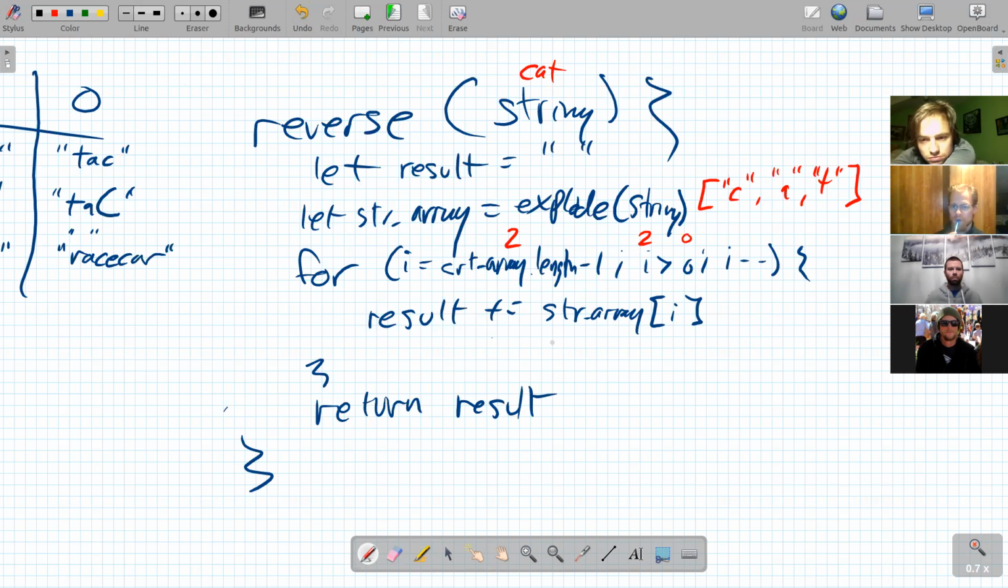All right, so now if I do that, result is an empty string and string array at i. We said that i is 2. So the string array at index 2 is T. So now this is T. All right, and so then i goes down. So that becomes 1. Is 1 greater than 0? Yeah, it is. So string array at index 1 is A. And then it goes down again. So it goes down to 0. Is 0 greater than 0? It's not. So we're done.